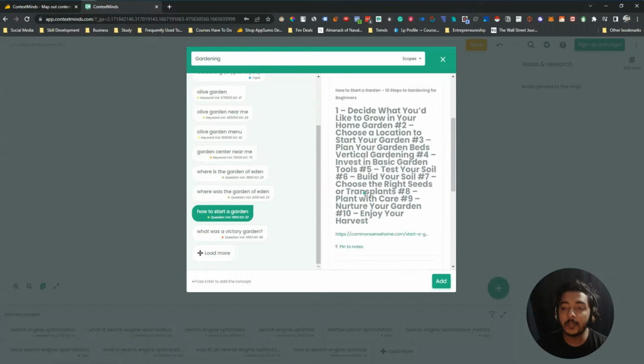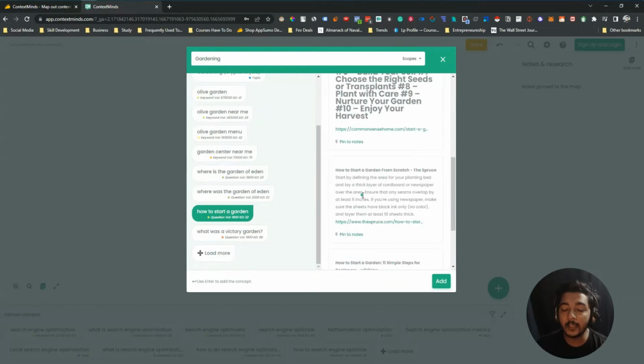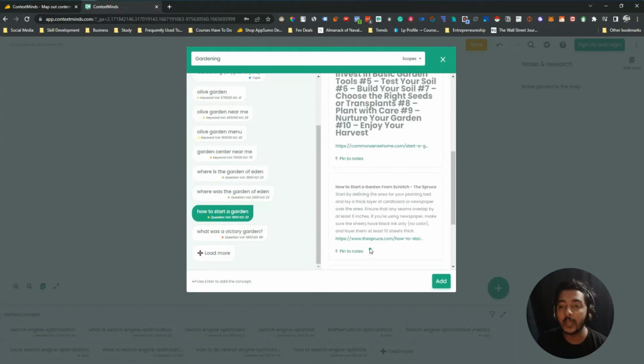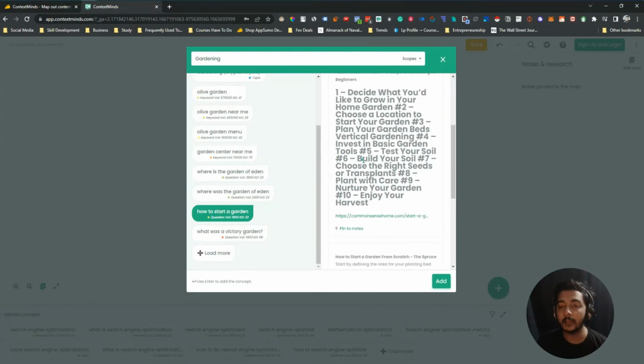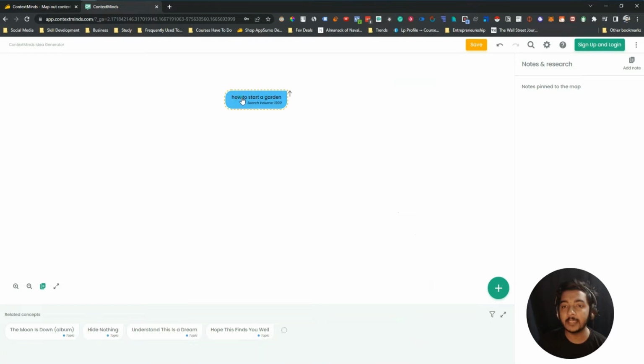After that, here you will see the articles. These are the articles that have been written on Google or on other websites. You can see your competitors' articles basically, and from here you can decide whether you can compete with them. Let's say I want to compete with them, so I'll just click here, add, and this is my seed keyword.